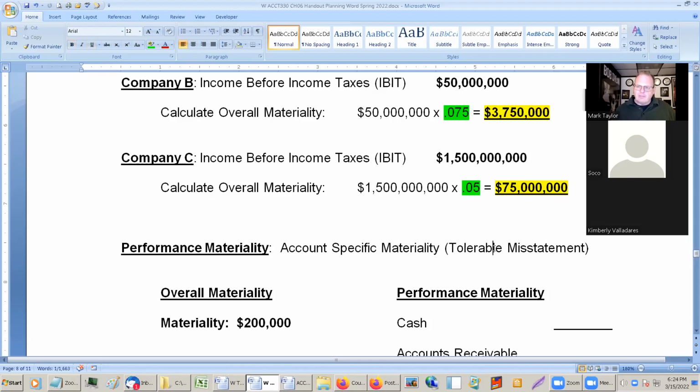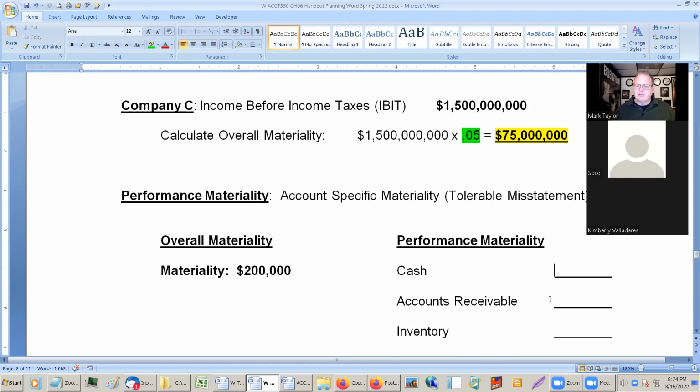Well, that runs into a little bit of a problem, because when you're doing the individual accounts, you have to know how much you're looking for. So if the overall materiality is 200,000, but that's for the entire audit, how much are we going to give to cash? How much for accounts receivable? How much for inventory? This is again a judgment thing. You would probably assign some of it to cash. These are the only accounts we're using. Say maybe 50,000 to accounts receivable. And inventory, let's throw in the rest of it. What is it, 140,000?